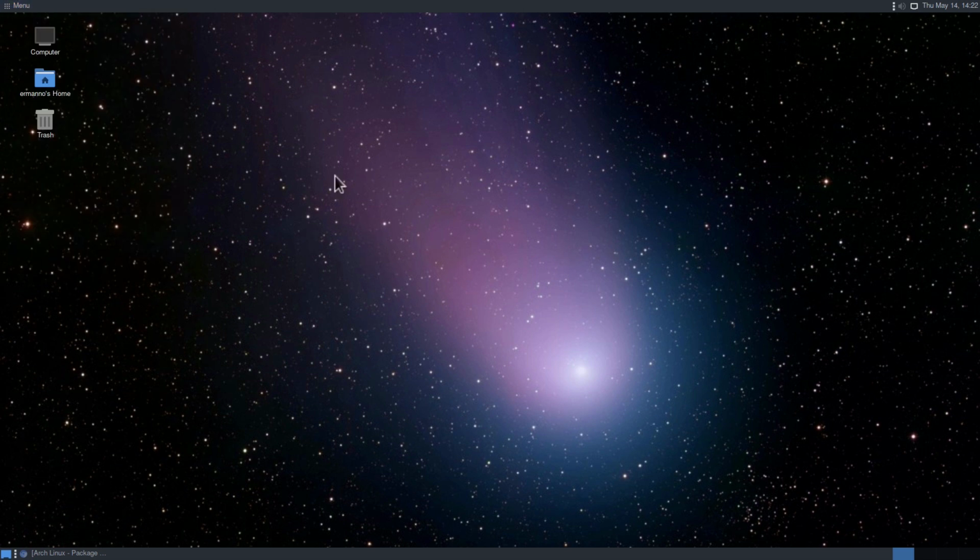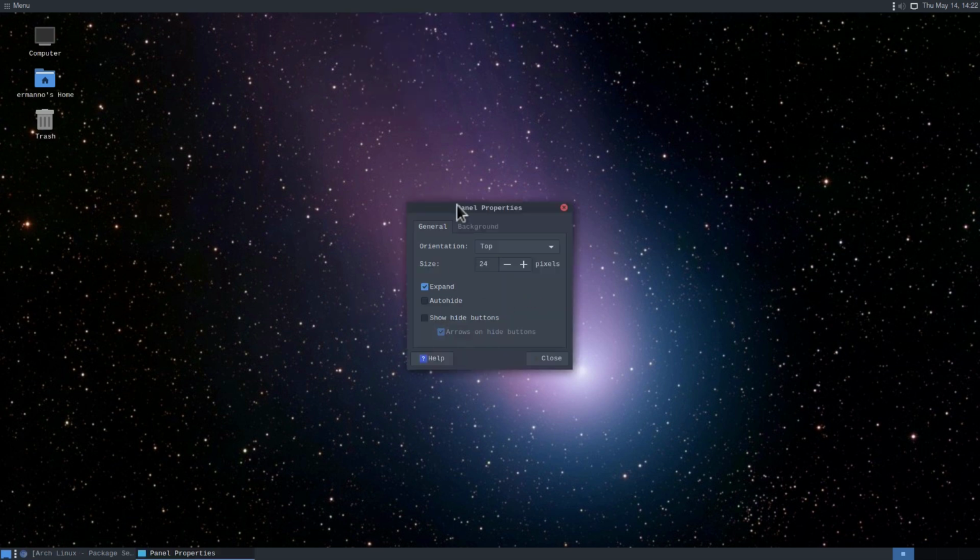Now, as I said before, we have the two panels which are standard in Mate. We can right-click on these panels and go to Properties. We can change also its size. Let's say, for example, we want to go to 30. We can bump this up. We can also put it on another corner of the display if you don't like to have it on the top.